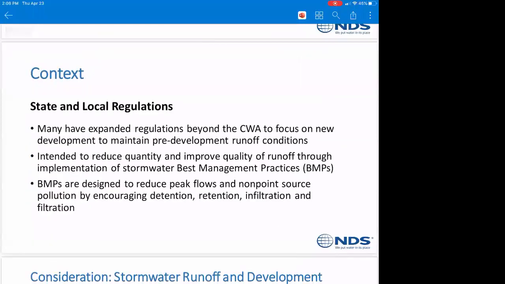So state and local regulations, I'm sure many of you have come across tightening and raised regulations in terms of what you can do with stormwater on a property, having to keep it on the property, having to keep it out of municipal systems. We'll get into those reasons why here as we go through. But the best management practices are designed to reduce peak flows and non-point source pollution by encouraging detention, retention, infiltration, and filtration.